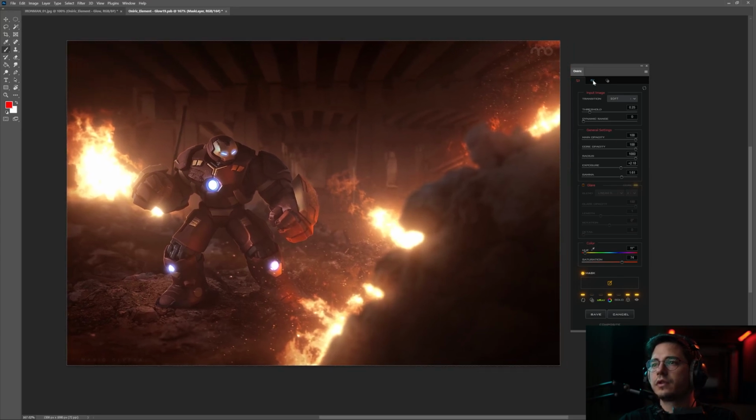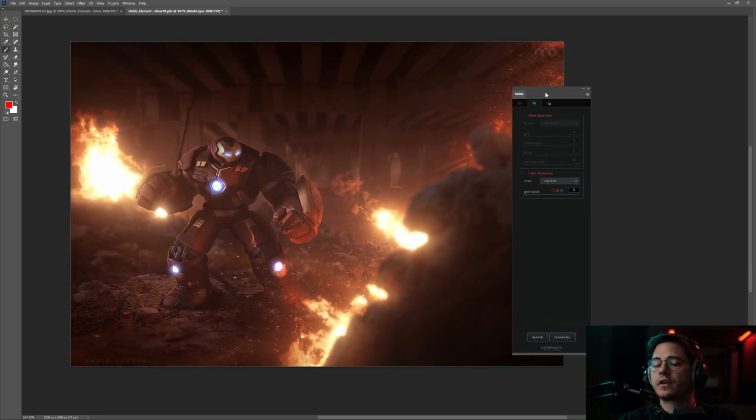And now let's go to the effects tab, right? Let's talk first about the light dispersion. For the light dispersion, we have two types. We have center light dispersion and we have offset light dispersion, right?